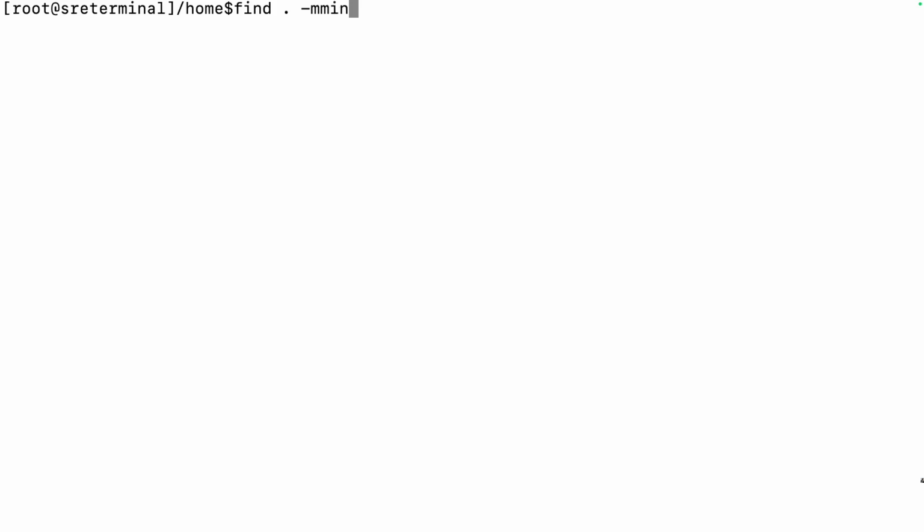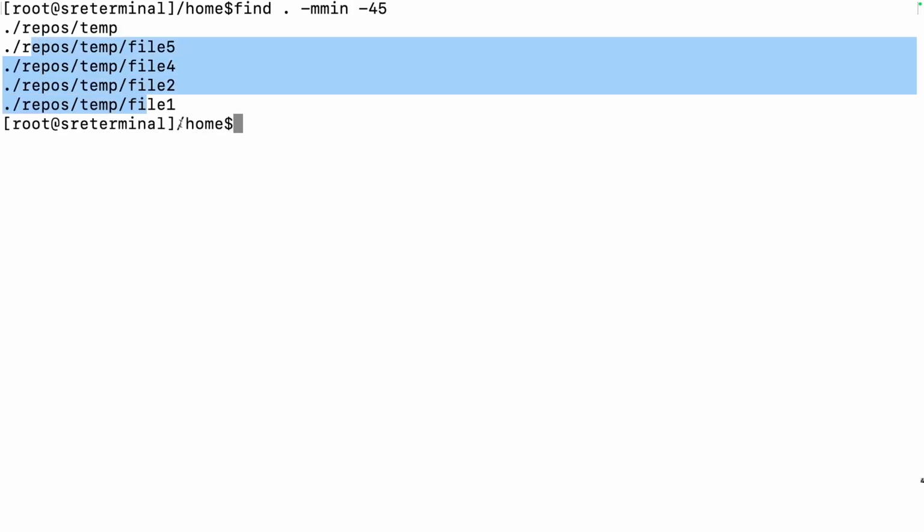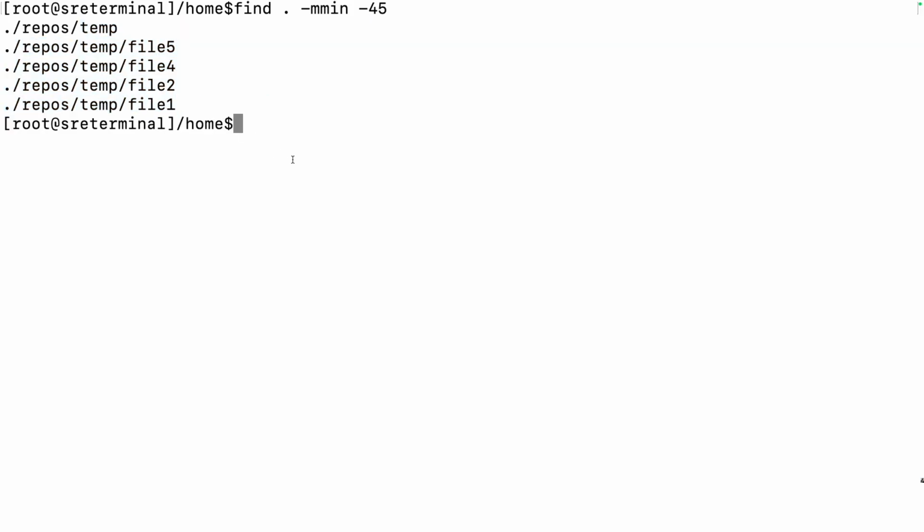Now that's the syntax, or that's the switch, for looking for files modified within, say, the last 45 minutes. You remember in the last session we were playing with some of these files, and those were modified in the last few minutes. That's what you are seeing in the results here. That's how you can use that -mmin switch.